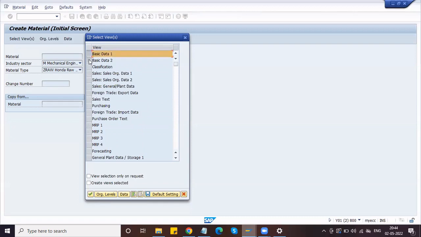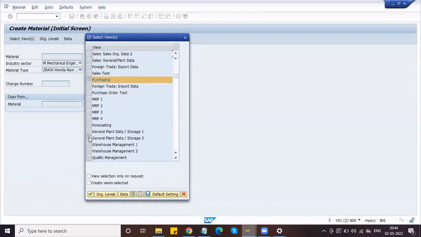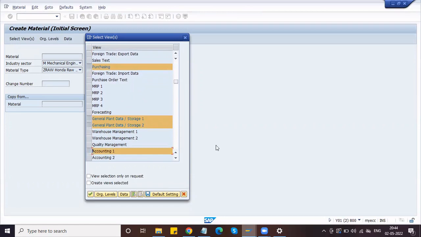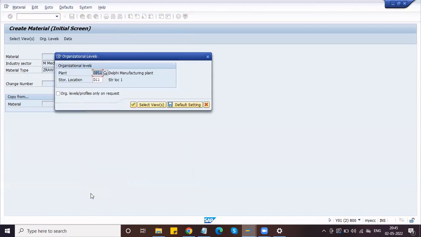Select the basic data 1 view, basic data 2, purchasing, and storage location views. We most probably do not maintain any data in storage locations, but just select the storage location views. And also select the accounting view. Accounting view is nothing but the price of the material. Okay, what general ledger accounts need to be hit, what valuation class we need to maintain, in the accounting view. Okay. And now continue. Whenever I click continue, it will ask under which plant you want to create this material, under which storage location you want to create this material. Like that, the system will ask you. See, when I click on continue, the system will ask under which plant you want to create.